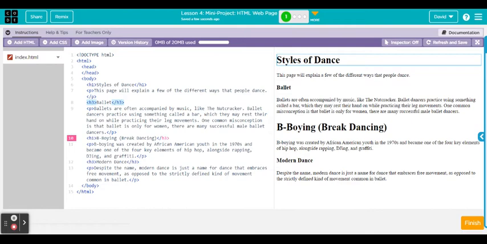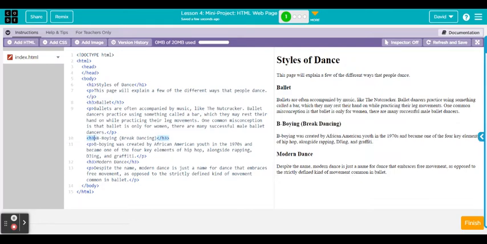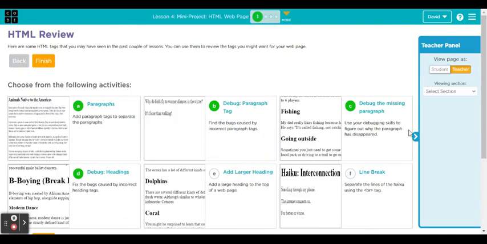Line 10 starts with an H1, ends with H3. Let's make both of these H3 because this is a subheader. We want it to be the same size as ballet over here. All right, good paragraph, good subheader, and good paragraph. So that's that one. Moving through these really fast.